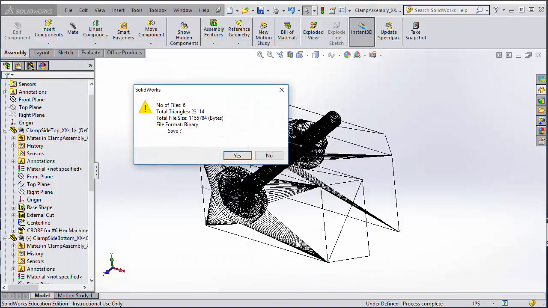You'll see the triangles that are going to be used to create the STL face on the model in the background. There's going to be a total of 6 files created, one for the clamp side top and one for the clamp side bottom, which are the parts you designed, and then one for each of the fastener components, the nut, the bolt, and each washer. It'll tell you the total number of triangles that are being used, 23,114, and then you'll see the total file size is a little over a meg.